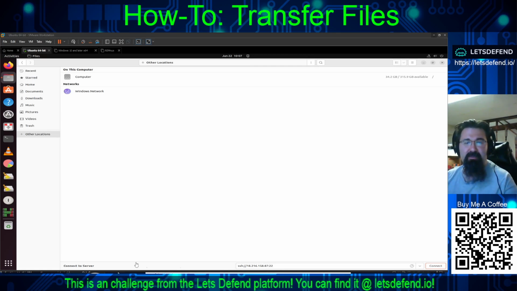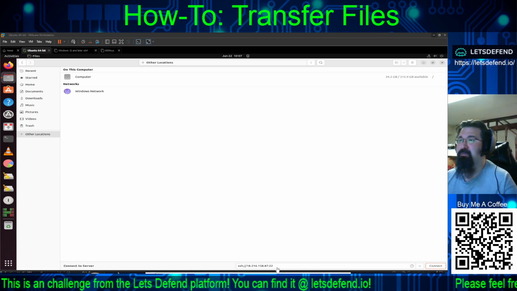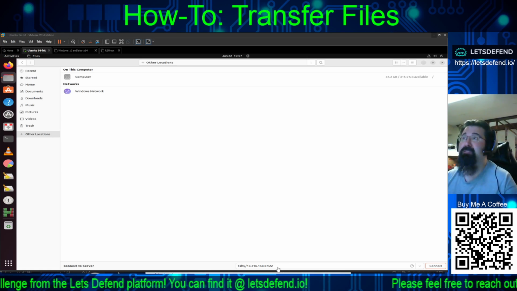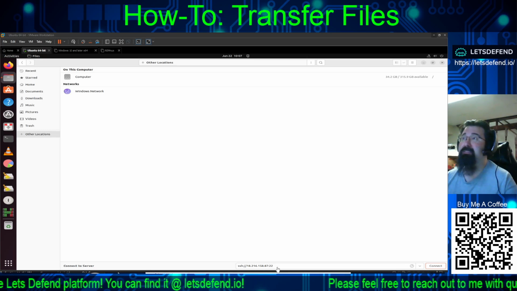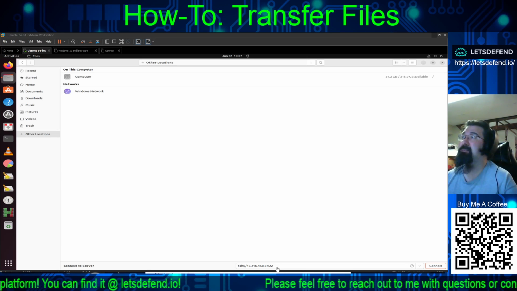Down at the bottom, you have Connect to Server. So we're going to use the same exact system. The formatting is ssh:// the IP address, so 18.216.158.87:22.